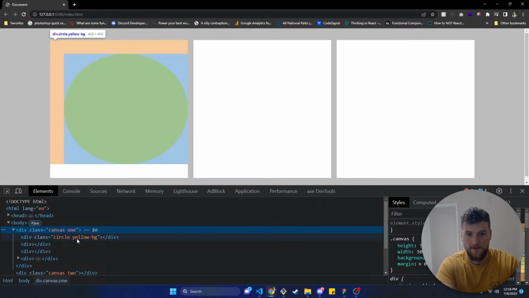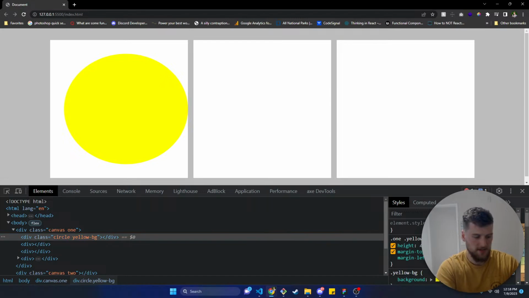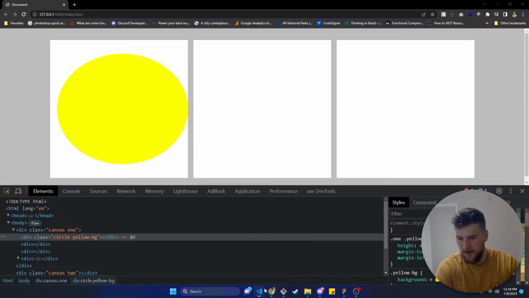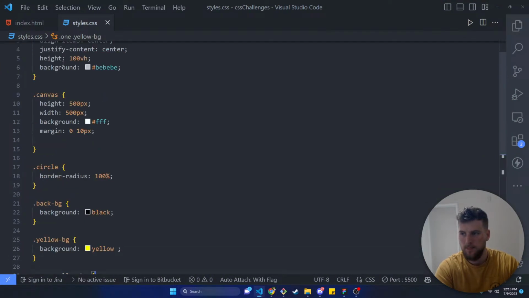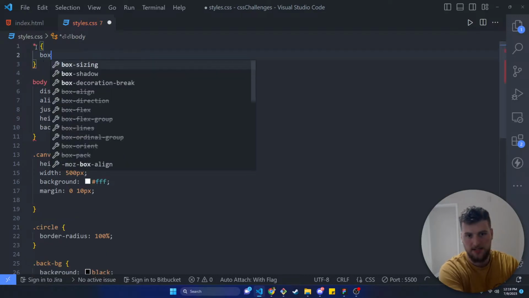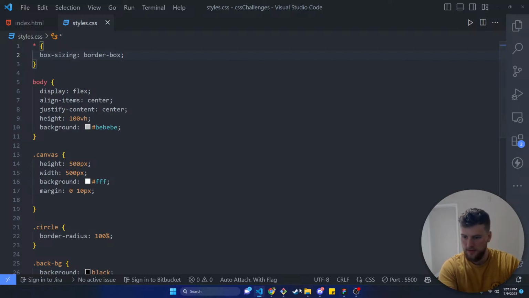Wait, so that's 500 by 500. That needs to be what, 25 then? Oh wait, I need to say at the top here on everything, we want box sizing to be border box.